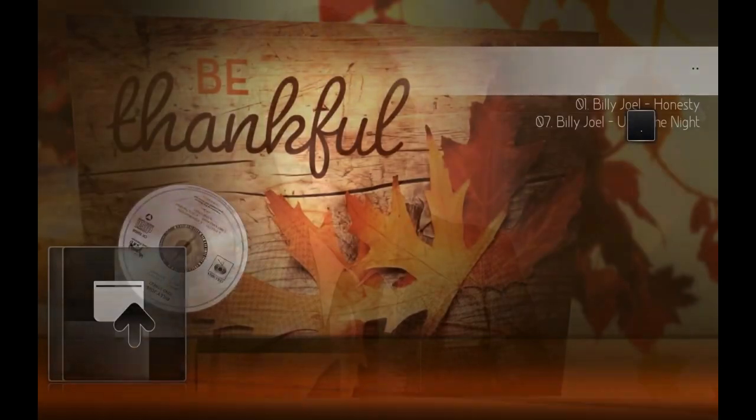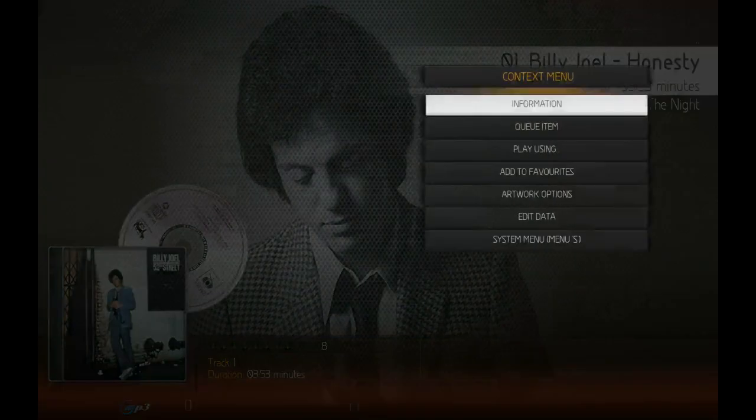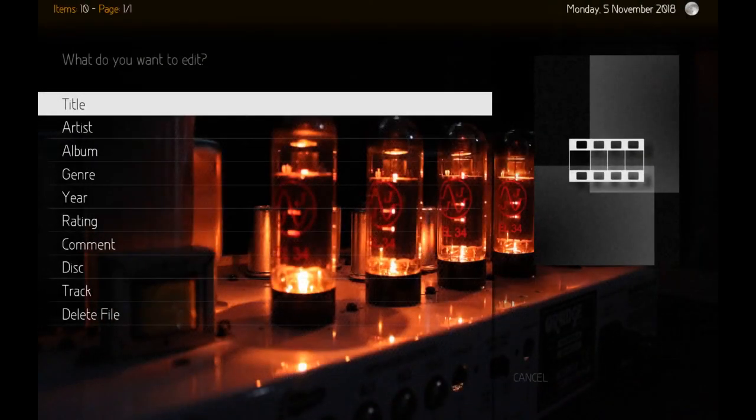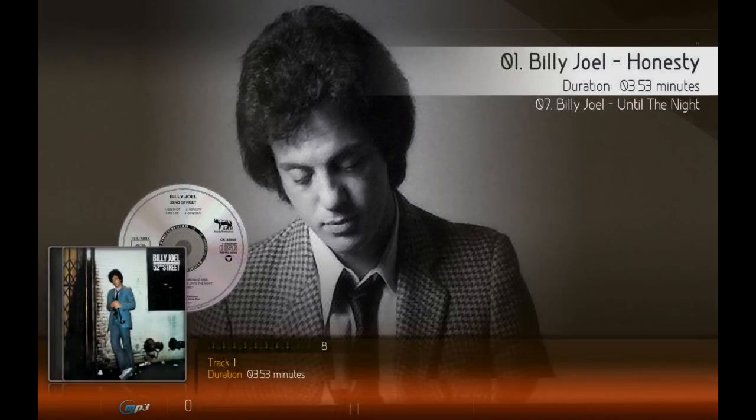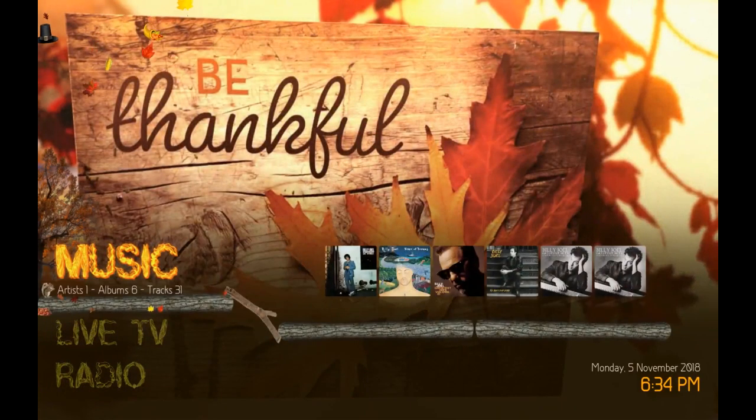And then if you go into the album and edit data on the song, you can edit the title. It has more options, more fields that you can edit here. So that's a new addition for both Krypton and Leia.